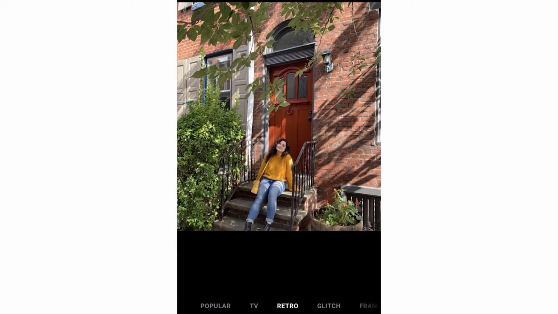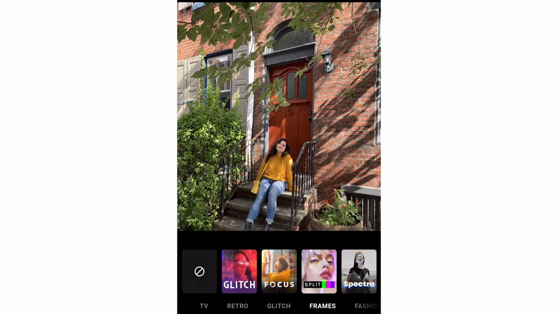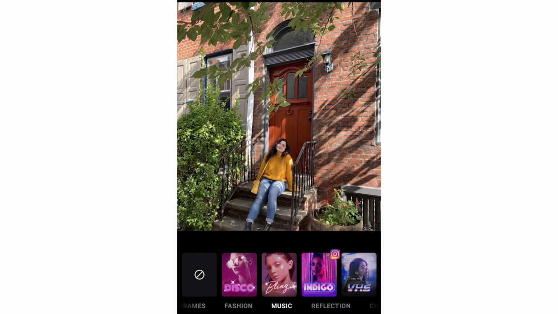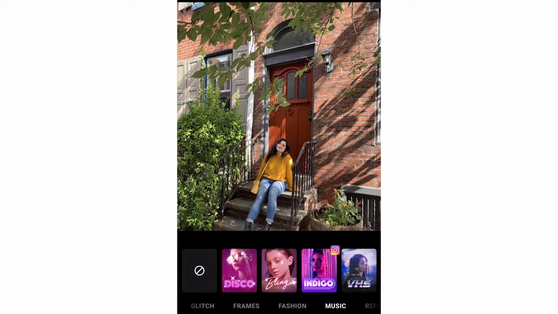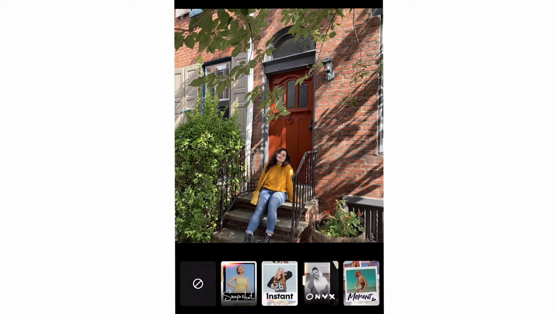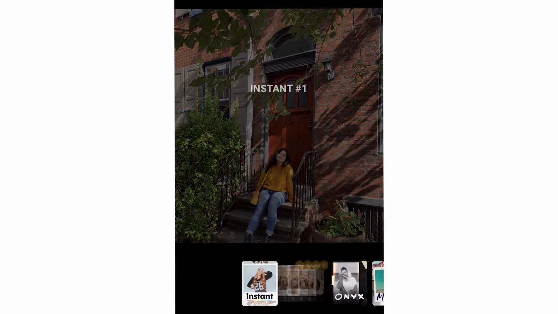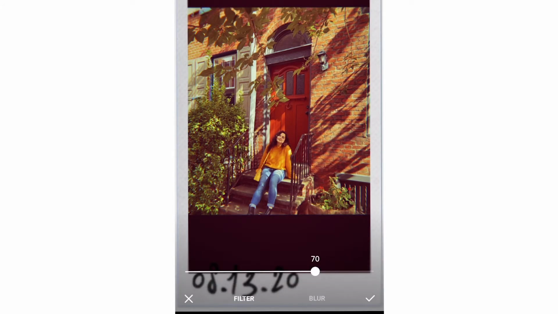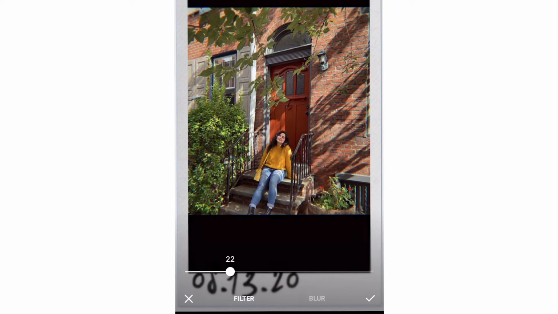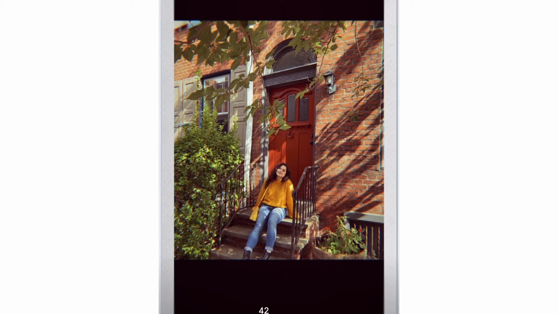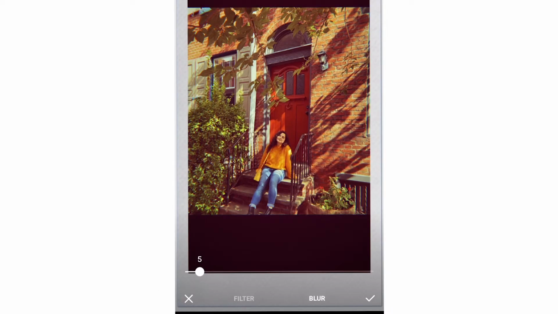And what I do is I just mess around seeing all the different categories. And the one that I like to use the most is the frames. And I select the first option, and you could adjust the filter intensity. You can take out the date on the bottom, as you see there. You can really mess around a little bit with the blur.